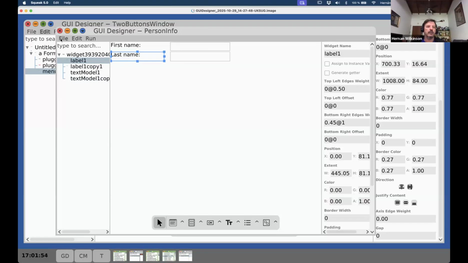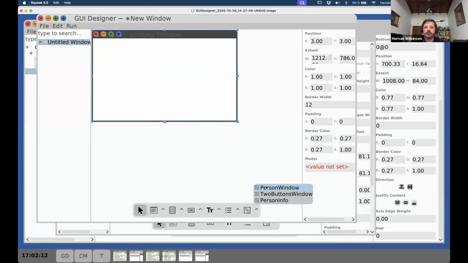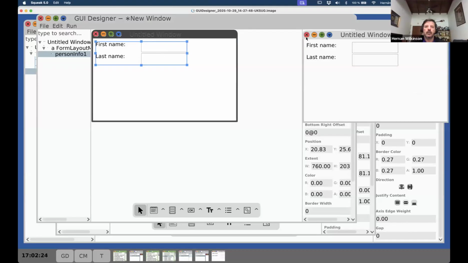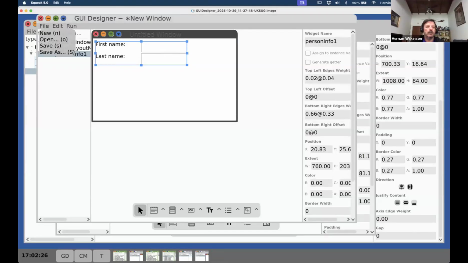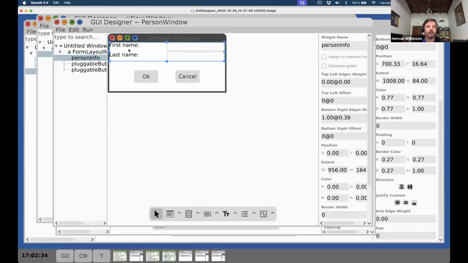So after that, you can, let's say, create a new window and add that as a composite here, for example, and it should work as expected. But let's go and see the one I already have. That is person window, and person window uses that person info.